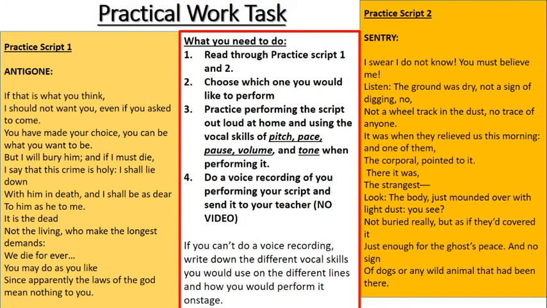And then number 3, I would like you to practice performing the script out loud at home and using the vocal skills of pitch, pace, pause, volume and tone when performing. If you need a recap of what pitch, pace, pause, volume and tone mean, look at the previous slide or at the start of this lesson, the slide that has all the different key vocal skills on, and it has a lot more definitions there, so you can have a bit of a recap of what these different vocal skills mean.